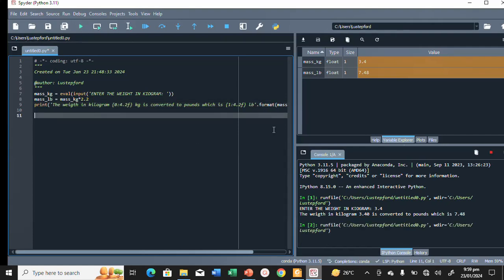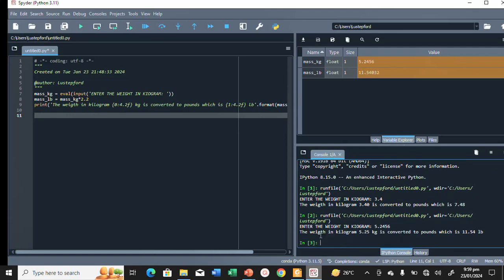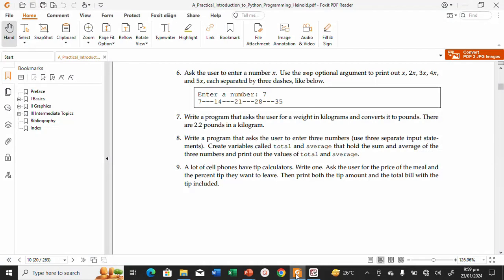So let's run it again. Let me just use another value, 5.2456, then enter. So we have the weight in kilogram, 5.25 kg, is converted to pounds, which is 11.54 pounds. So that is it. So that explains it. So now let's go to the next project, the next question.